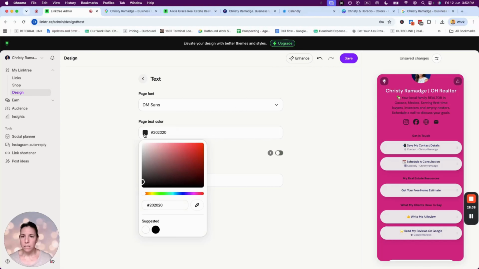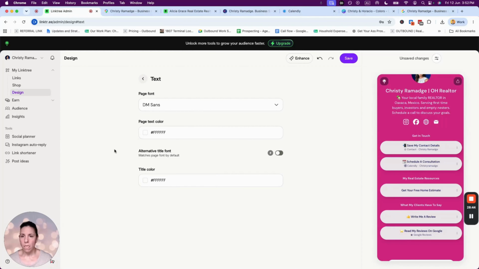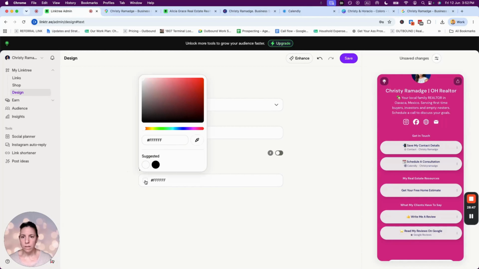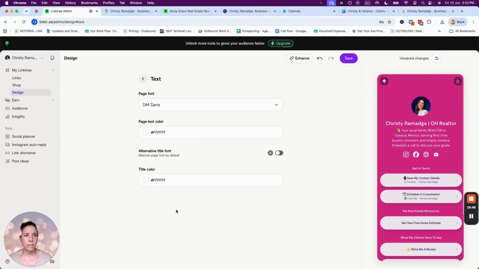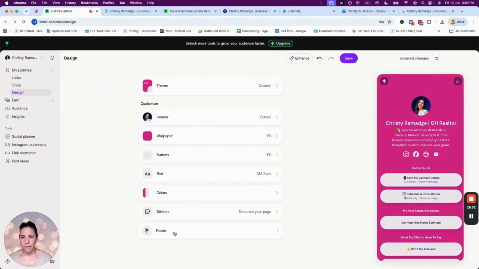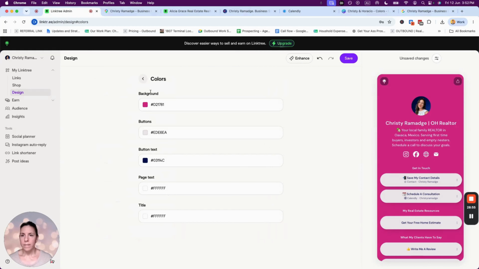Page text color, let's just go with white for that as well. I think white stands out really nicely on the pink. And then the title color is just another spot to do that. Okay, great. And just back. Colors. All right, so background buttons.